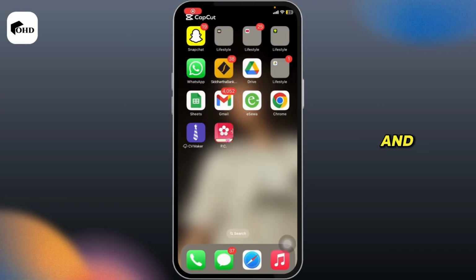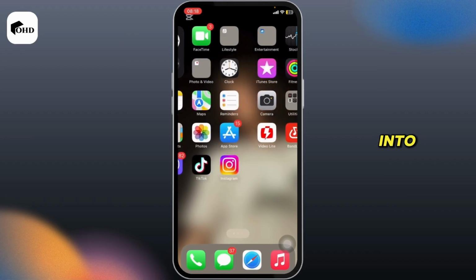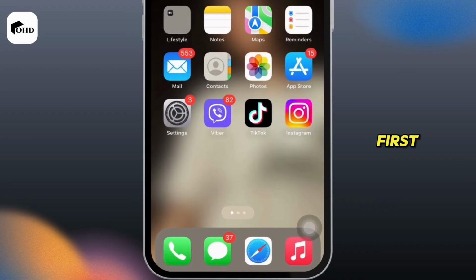How to clear cache and cookies on iPhone. It's a pretty simple and quick process, so without any further delay, let's jump right into the video. First, all you gotta do is head over to the settings of your device.